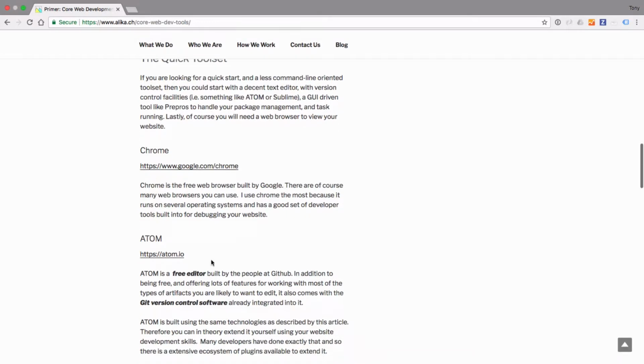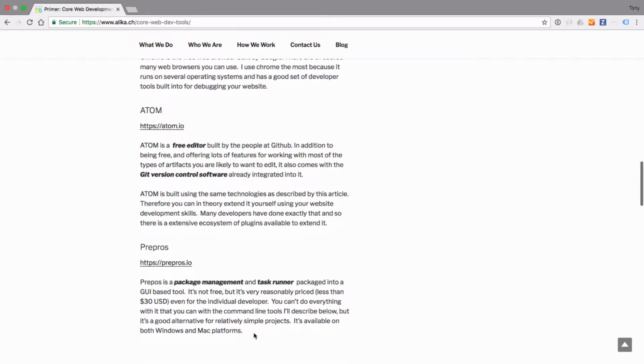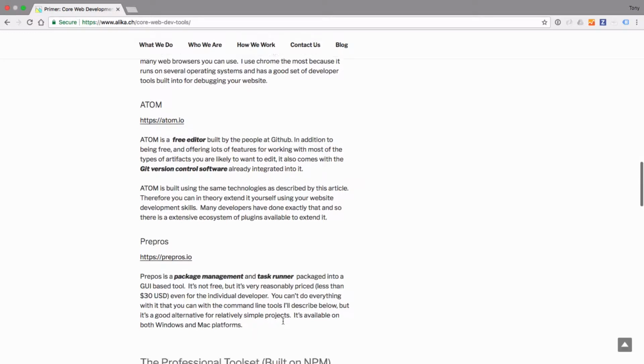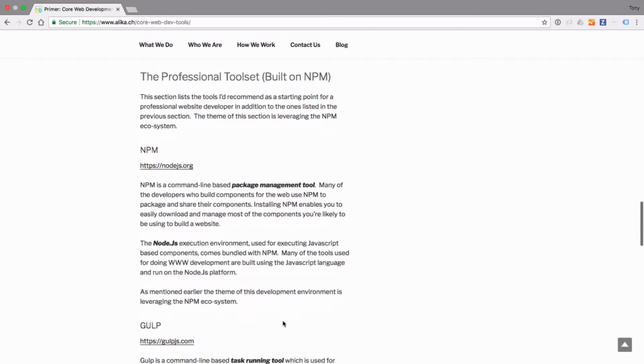It included a browser, an editor, and Prepros, a tool for running a web server and pre-processing some of your files. In this screencast, we're going to cover more of the professional version of the tool set. It's built on top of an ecosystem called the Node Package Manager, npm. npm is basically a big ecosystem of modules that developers have shared over the internet. Web developers use it a lot, and JavaScript developers use it a lot.